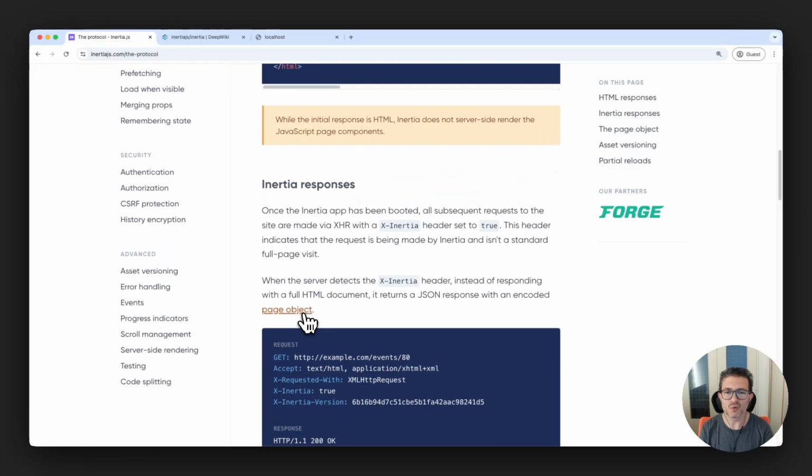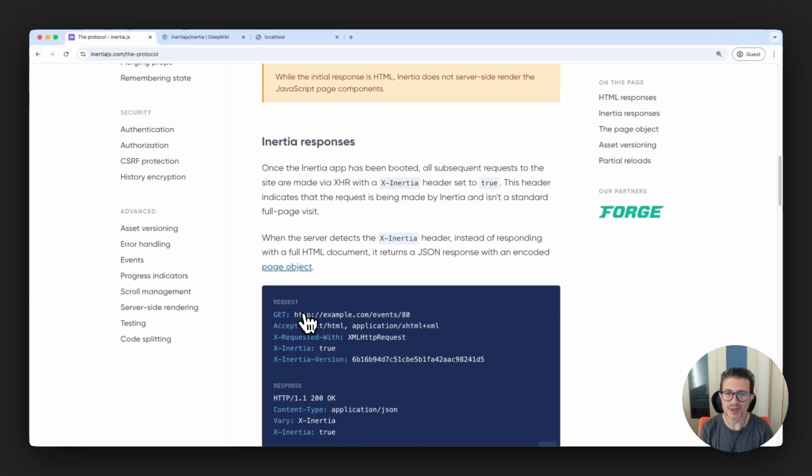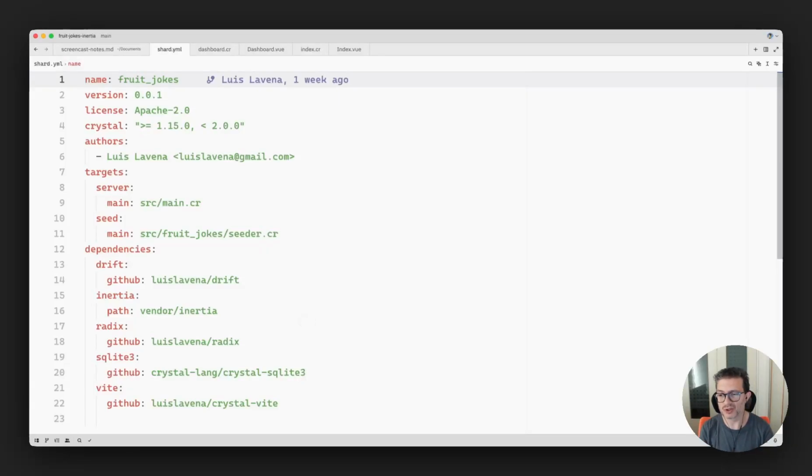What you need to do when there is an Inertia request. I've been prototyping a simple application just to demo this. I call it Free Jokes. That basically shows this.